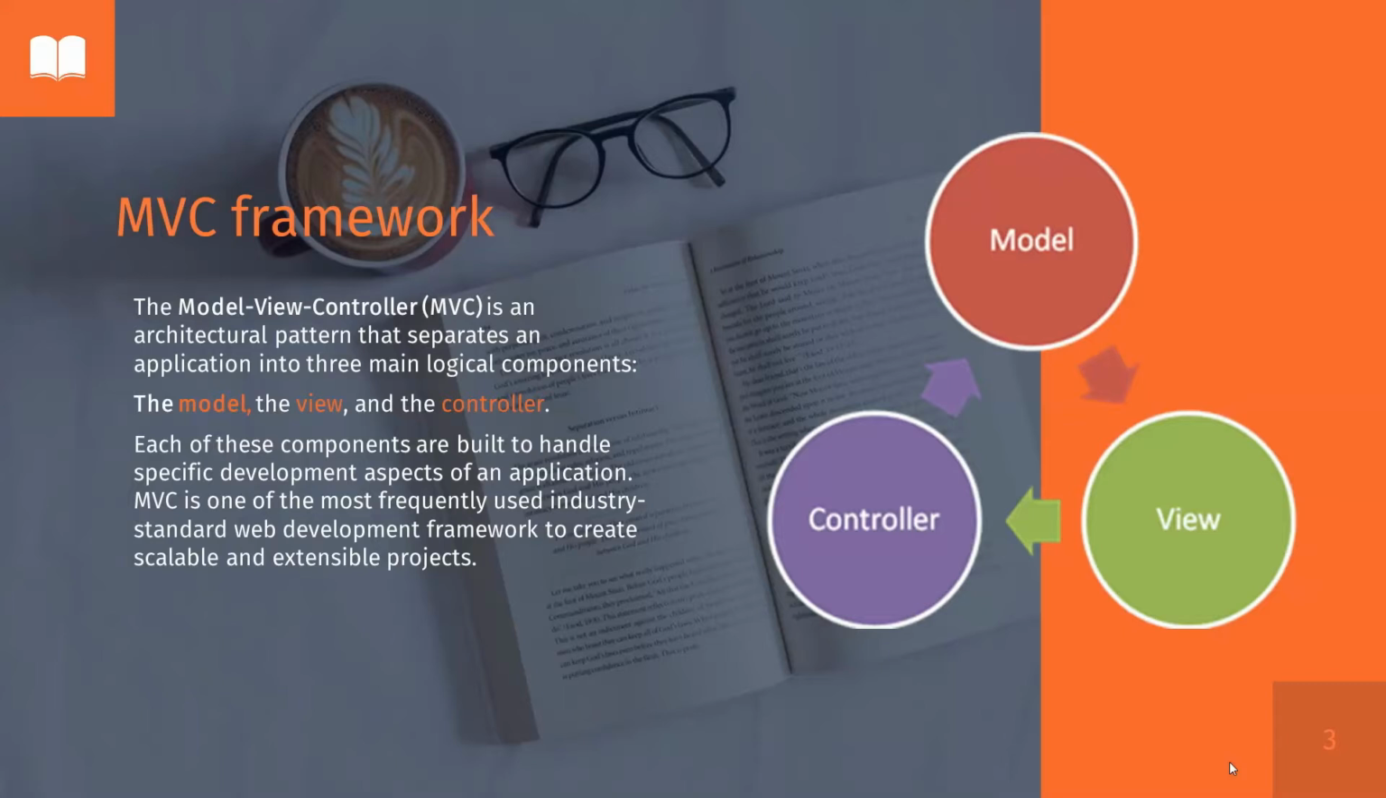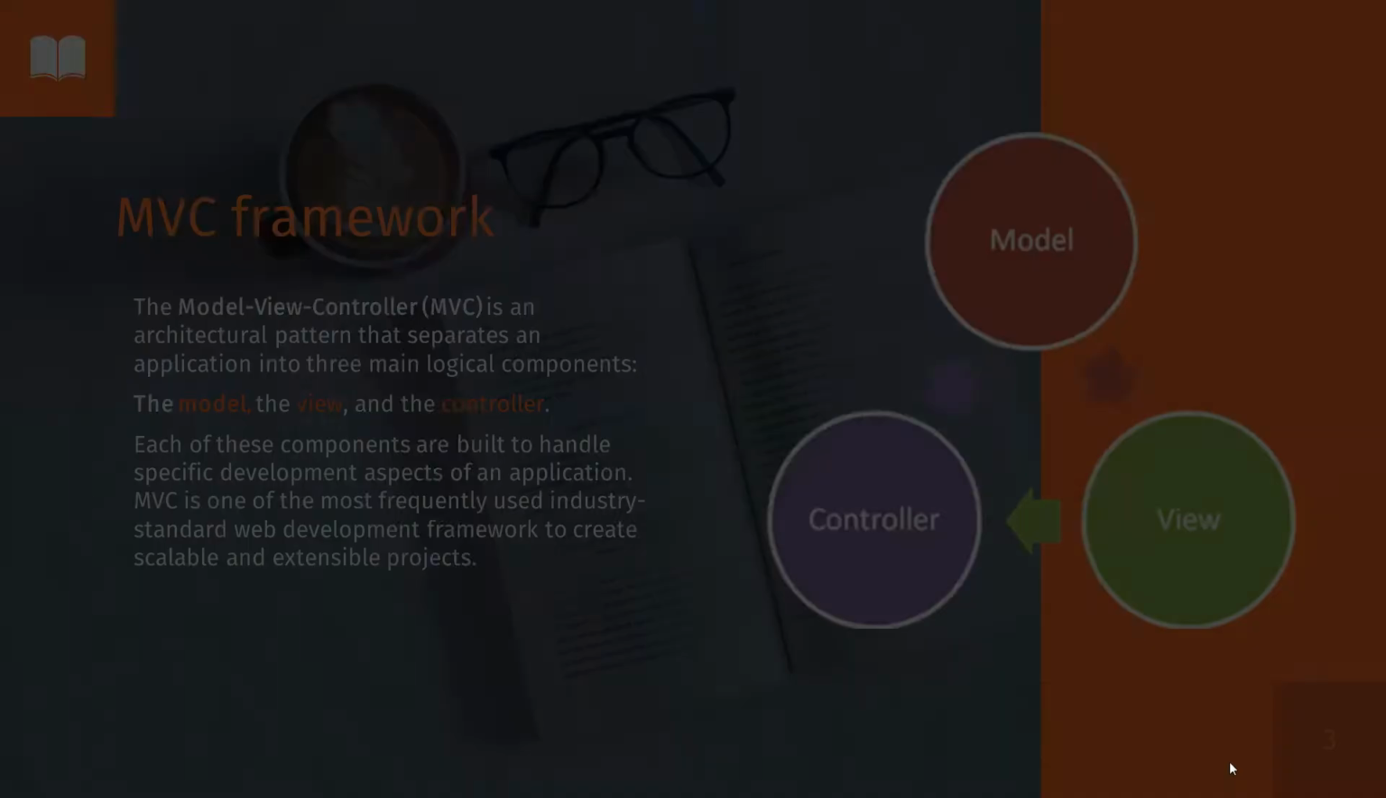MVC stands for Model View Controller, and it is an architectural pattern that separates an application into three main logical components, namely the model, the view, and the controller. Each of these components is built to handle specific development aspects of an application. MVC is one of the most frequently used industry standard web development frameworks to create scalable and extensible projects.